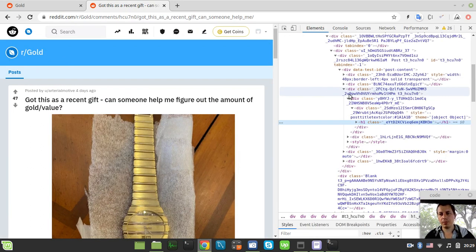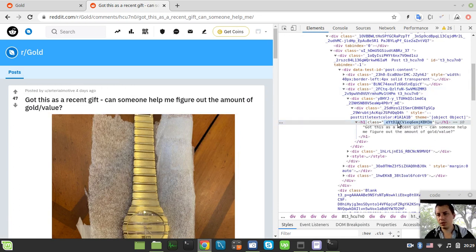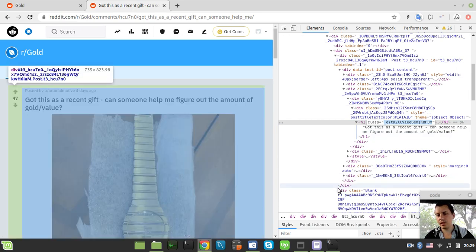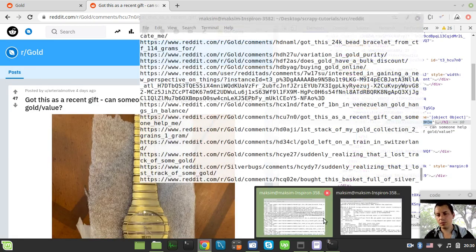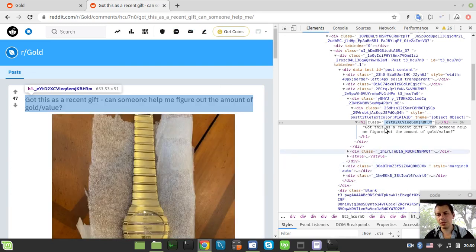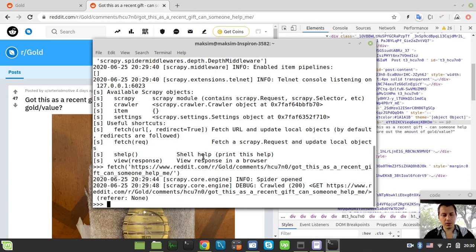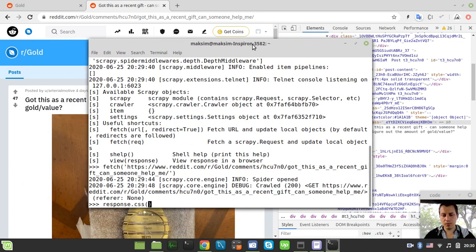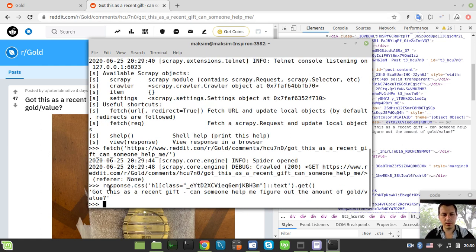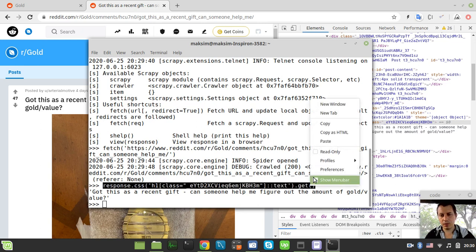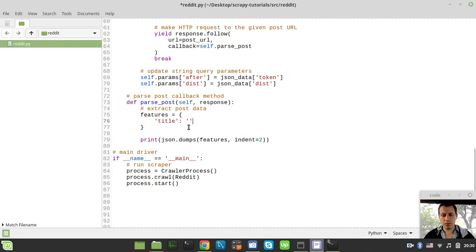I just want to quickly provide a couple of selectors as a proof of concept. This class seems to be generated dynamically, so I can't give you a guarantee that this would work at the time when you would be testing this. So make sure that the classes actually match respectively. So let's try response.css, and what is this? H1. Okay, H1 with a class equal to this, and text, get. Okay, perfect. First selector should work now, so paste.